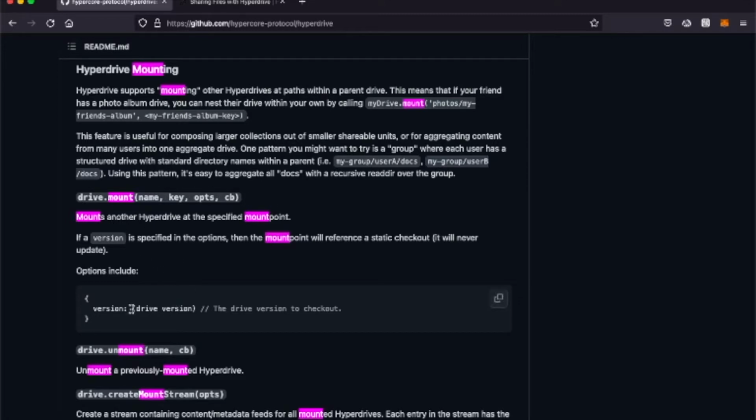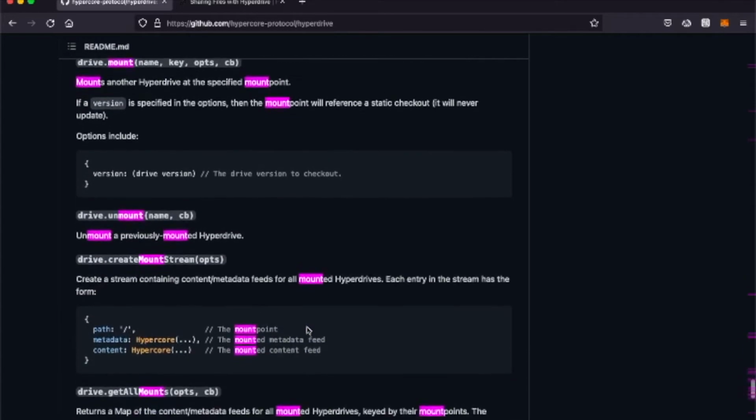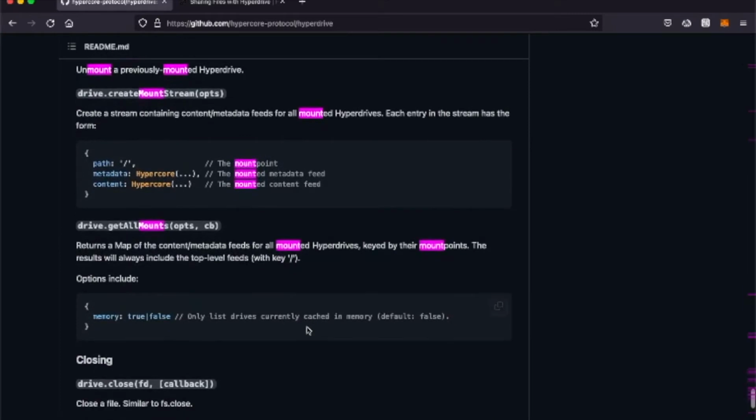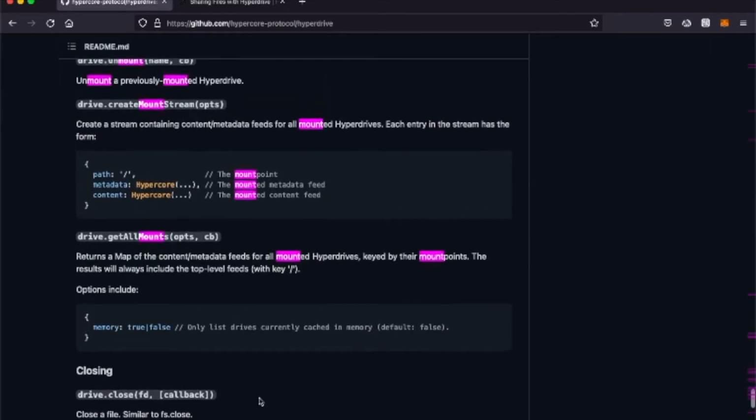The options include a version of a drive to check out. Like Bob could comment on version 2 of Alice's work, and then Alice could go on and create a version 3, 4, 5, and later Bob can mount version 5. So you have full provenance. And let's see, mount stream. This is important stuff for anybody working on this to learn how to do.